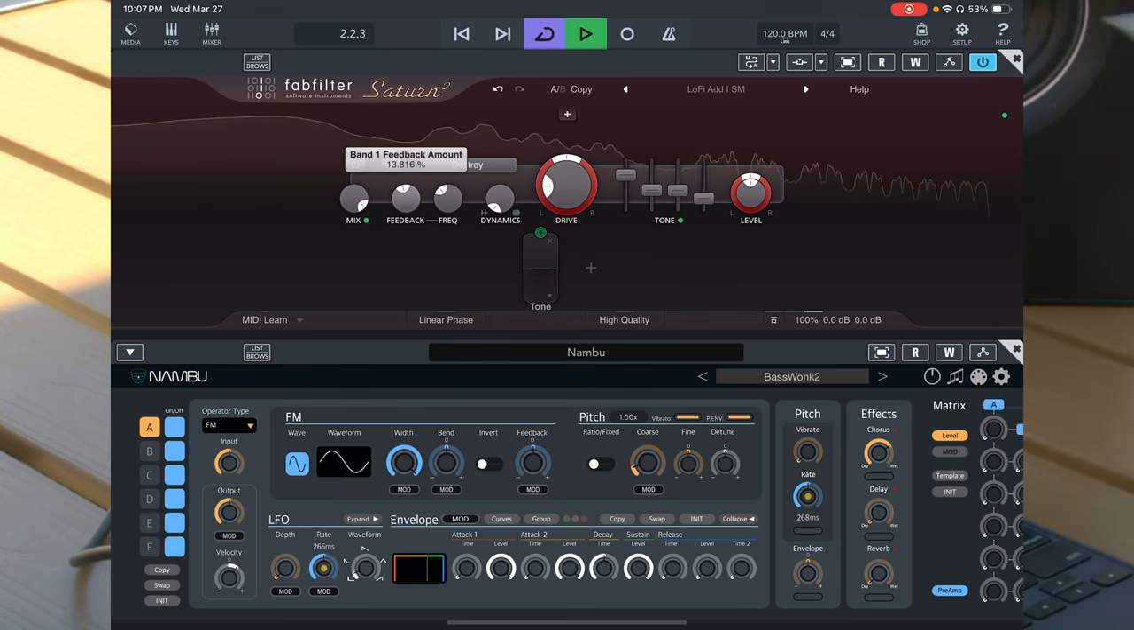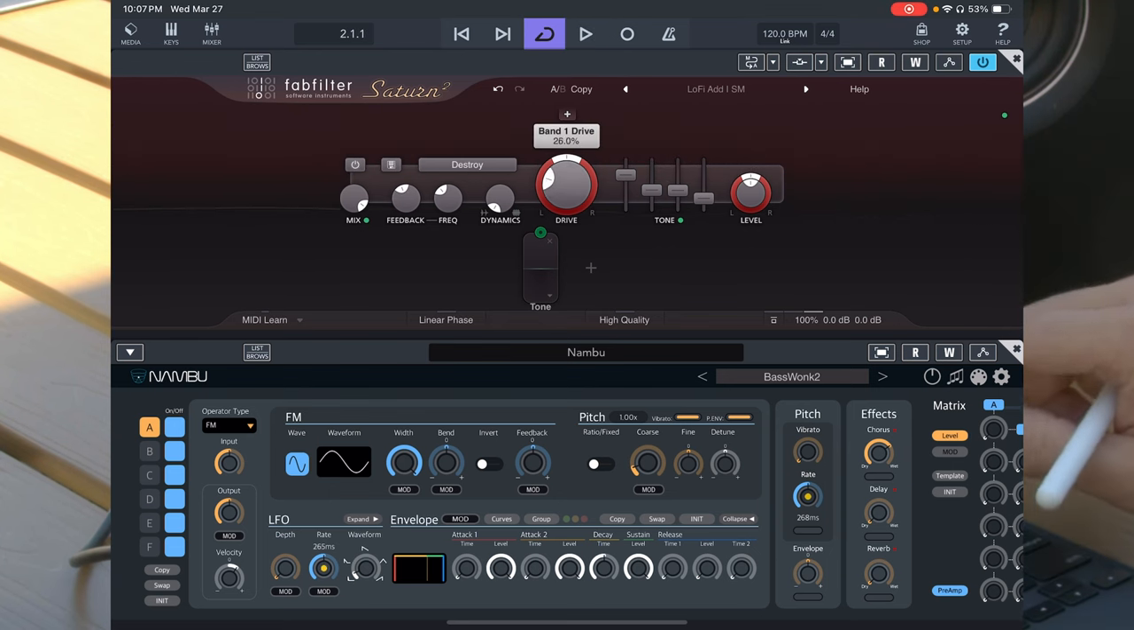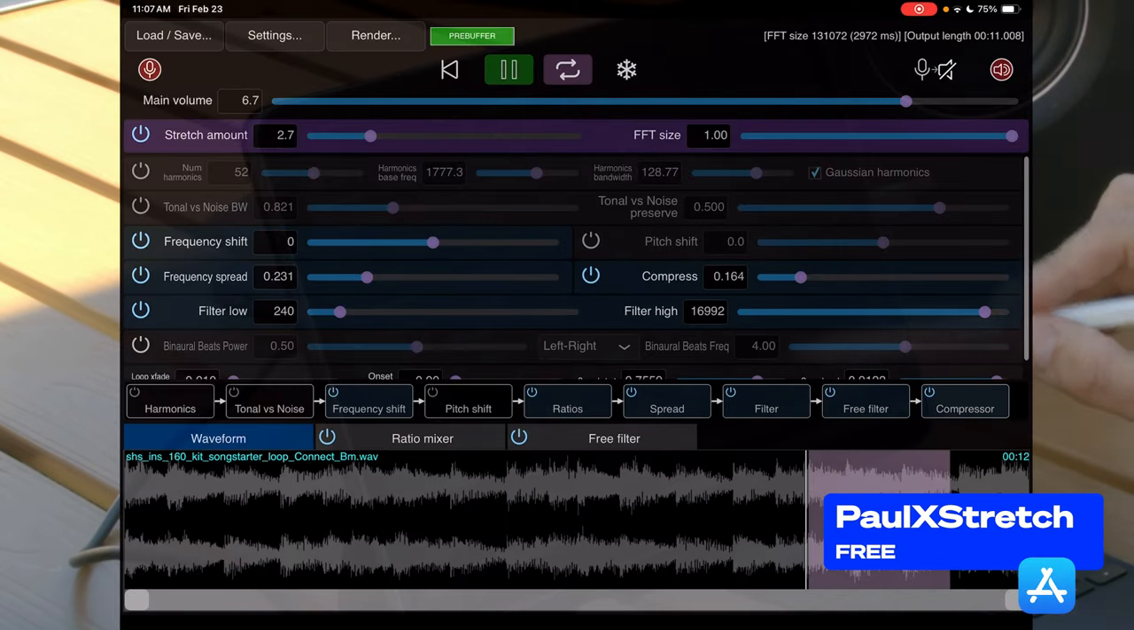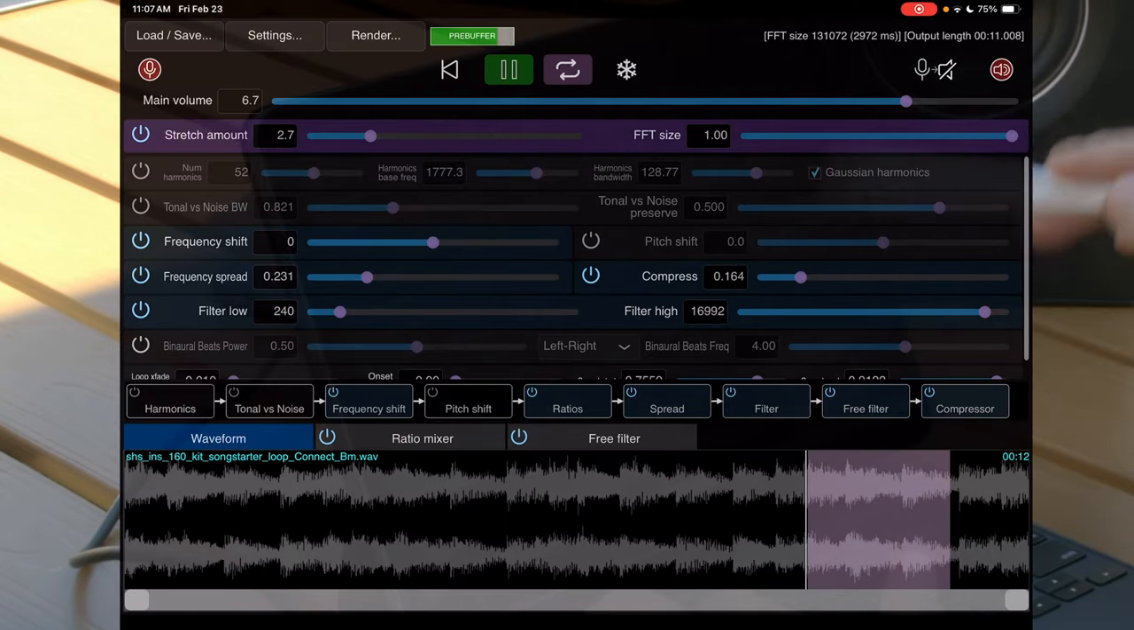Now there are too many effects to cover in this single video, but I want to rapid fire through some of my absolute favorites. PaulXStretch is great for sound design. It basically does extreme time stretching.